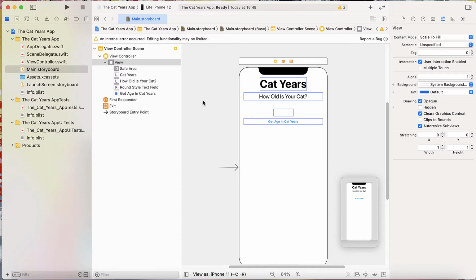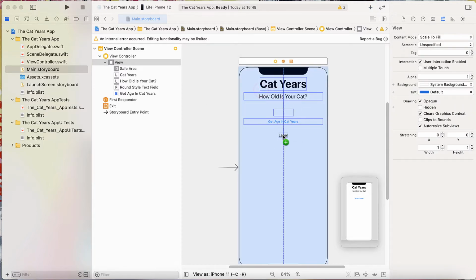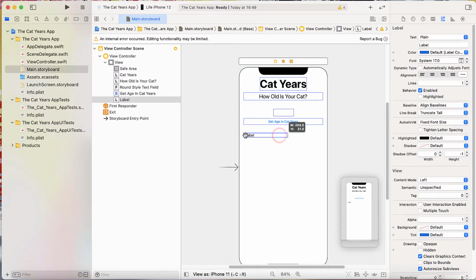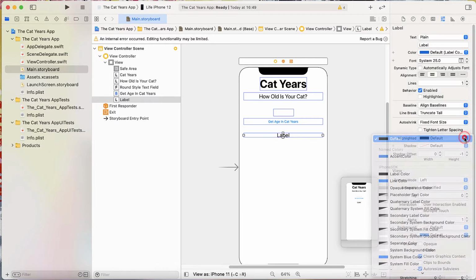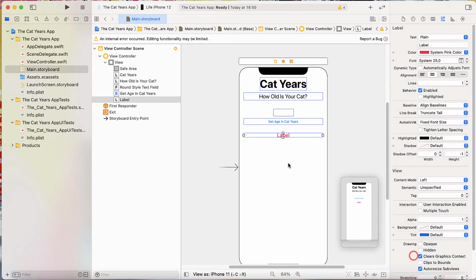And finally, I'm going to put a label that's going to be displaying my cat's age. So once again, take it across and take it across. Center align. Size, I think keep it at 25 to be the same. Color, let's go for red. Make this a little bit larger.